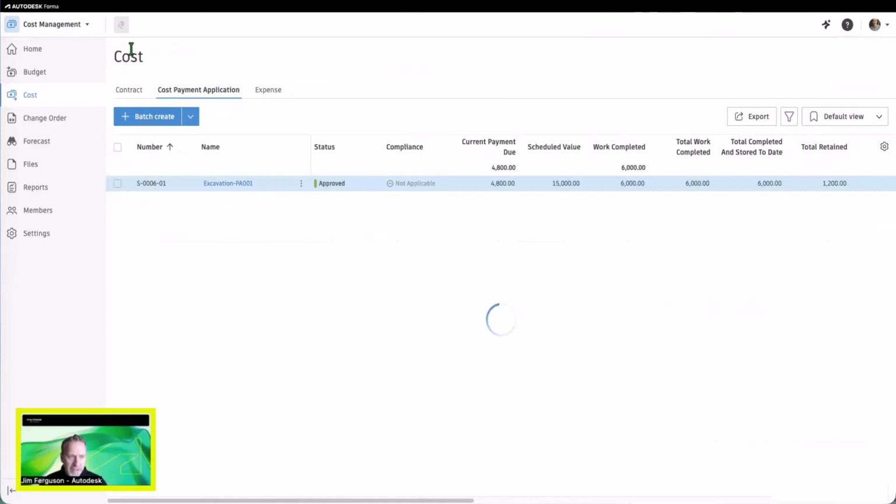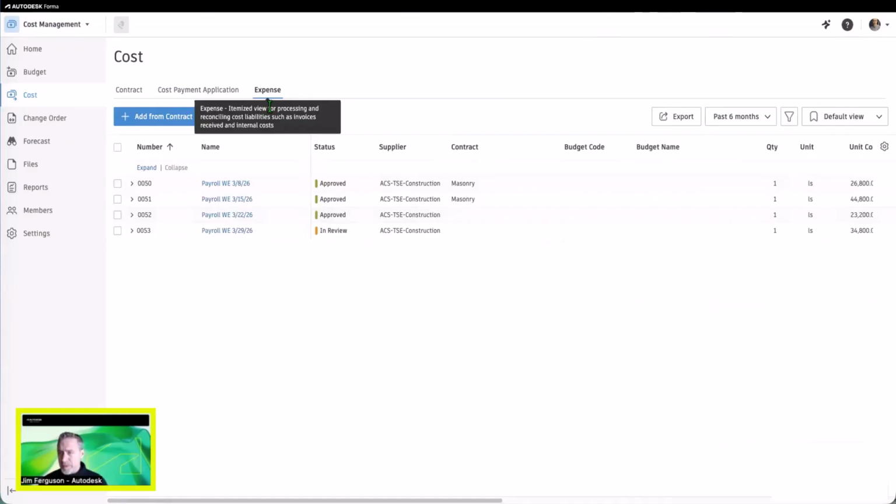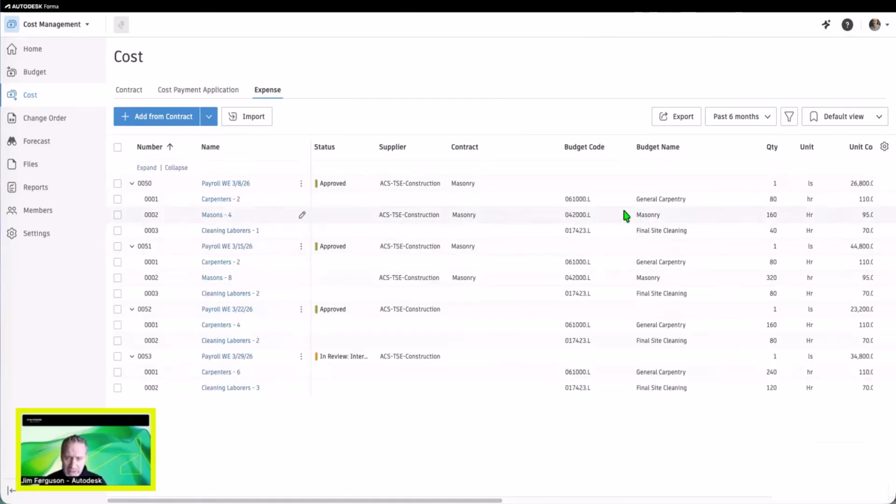The next section in cost is the expense side, and this is where typically customers are bringing their payroll in here from their ERP. If you're using Agave for that, as you process the payroll in the ERP, it's going to flow through into cost management, and it's going to be using those budget codes that you're entering in the ERP, and it's just going to flow through into the expense section here.